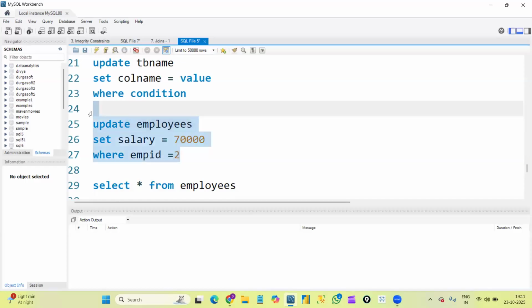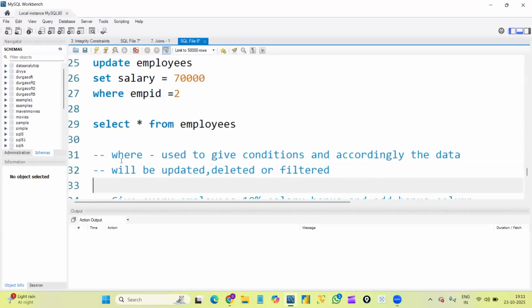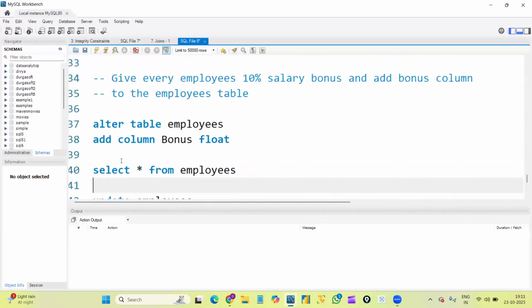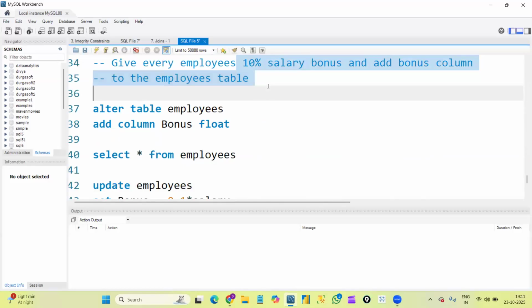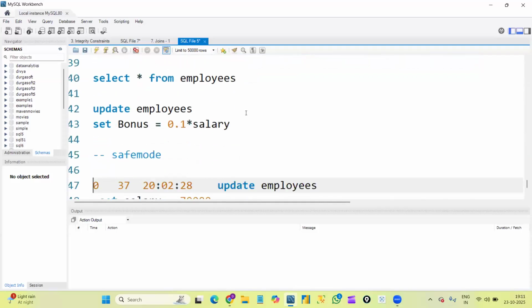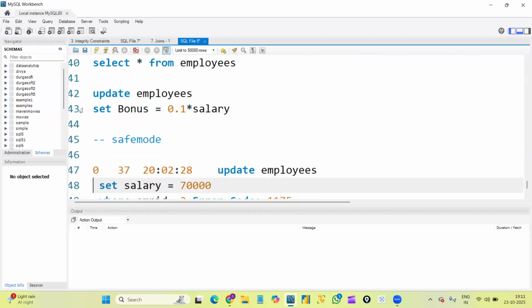And definitely whenever we are using the update command and delete command, we need to be careful about the where clause, okay? Of course, sometimes we can use the update command without a where clause, like we saw one example yesterday. Here we wanted to give the bonus to all the employees, so I didn't mention any where clause because I wanted to give this bonus to every employee, correct? So according to the requirement, we need to think logically whether we need to use a where clause or not.